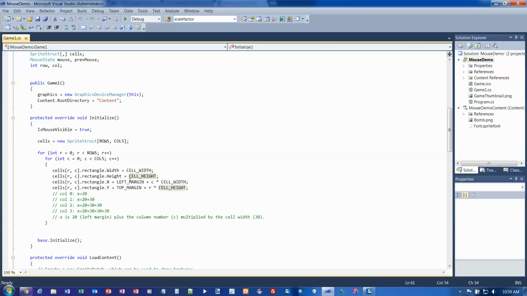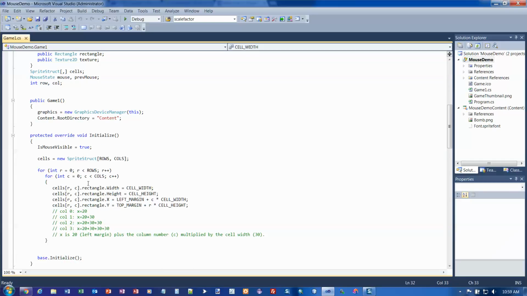Then I need to compute the x, and I did put some comments down here. The first one is going to be 20, which is just the size of the left margin, and then I said that the width on them is going to be 30. So cell number 1, or column number 1 rather, is going to be 20 pixels over plus 30. Column 2 is going to be 20 plus 30 plus 30. 3 is going to be 20 plus 30 plus 30 plus 30.